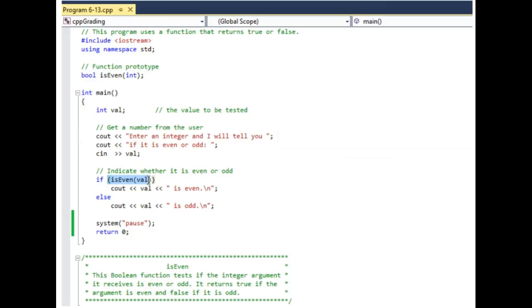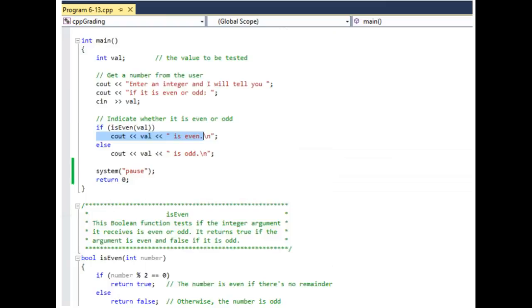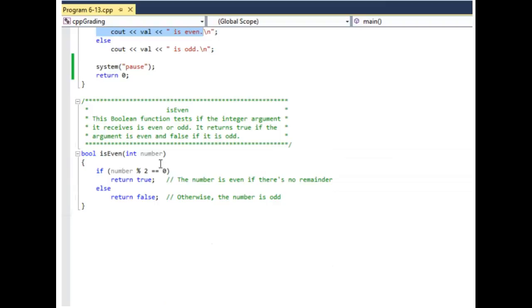And then what we have here in this if statement is a function call to the isEven function. We pass it val, and this function returns a boolean, which means it returns a true or false. So if it returns true, it'll say it's even. If it returns false, it'll say it's odd. Let's take a look at the code.